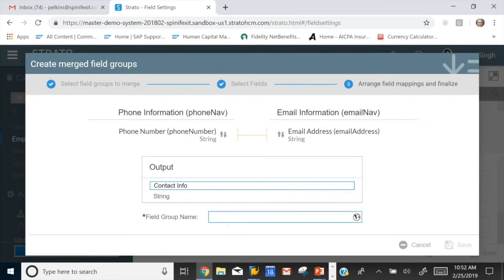I then can separately from that give my field group a name. It might be contact info, or maybe I want to describe it a little differently. I'm going to call it phone/email. That's what's going to show up when I go to build my document and use this field. I want a description that's going to make sense to me so that I will find it in my list of possible fields. So now that I have done that, I have to hit my enter button.